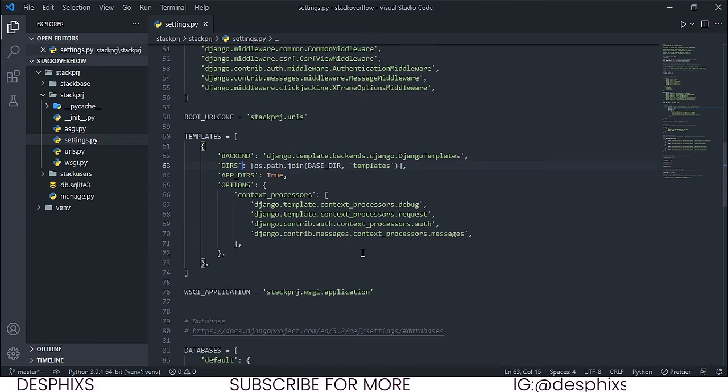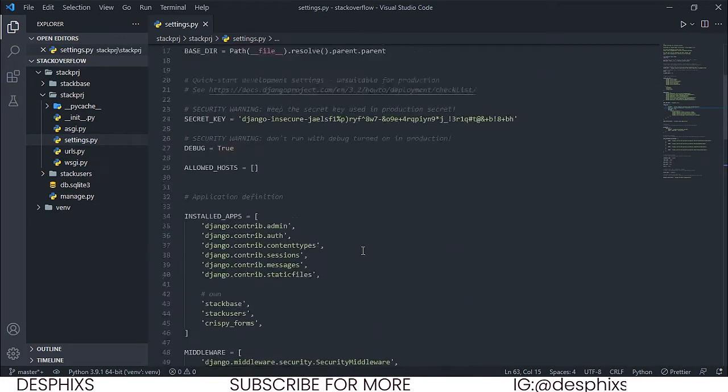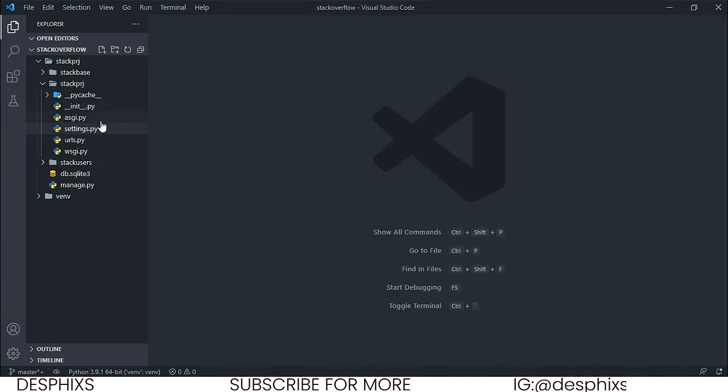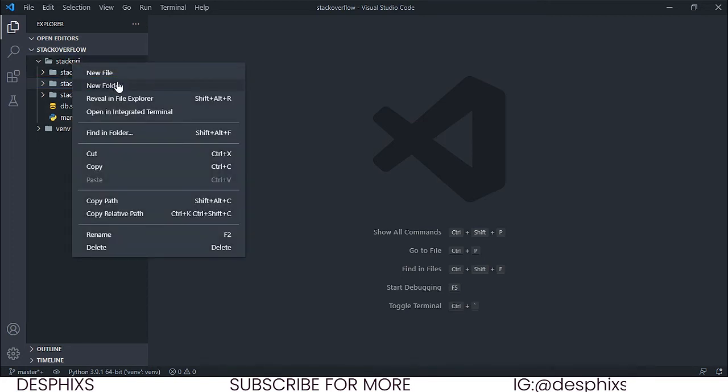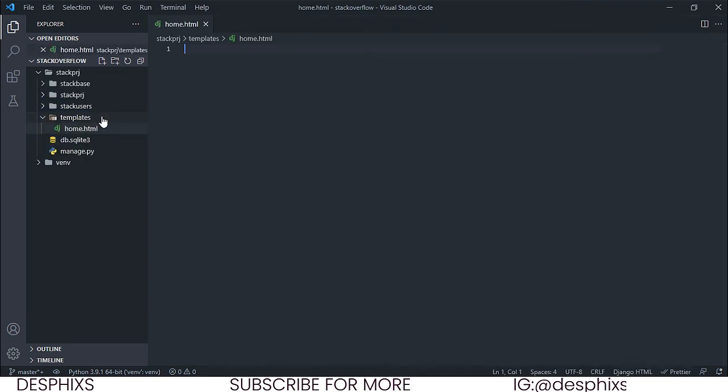So just do it this way and everything should work fine for you. So for now, I think that's pretty much what we're gonna do. Let's just go ahead and close this off. Then what you want to do now is come over to your root directory, and we're gonna create a new folder called templates. Okay, so in this template, we're going to create a new file called home.html.